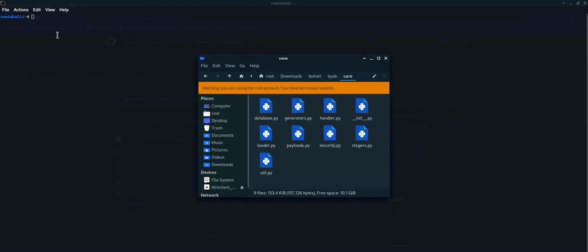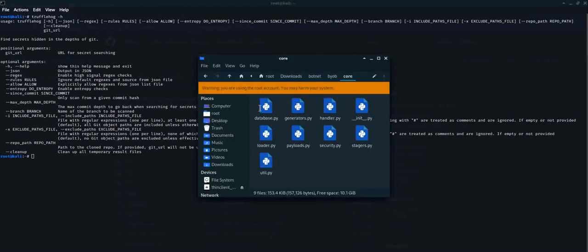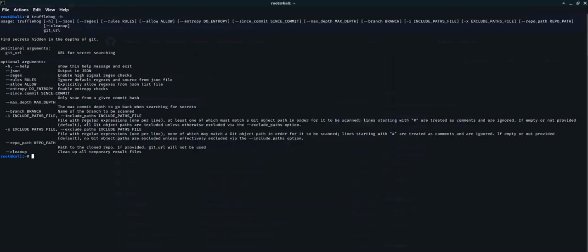What we're going to do is quickly run TruffleHog. Minus h is for help, so you get all your help details here. There are a lot of optional arguments that you can pass with TruffleHog. We already have our code, which will be in this folder, root downloads botnet. Okay, perfect. So I'm going to run the first entropy search.